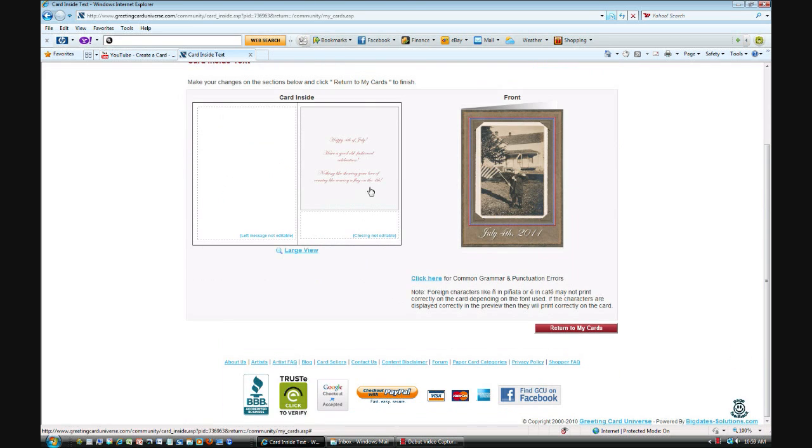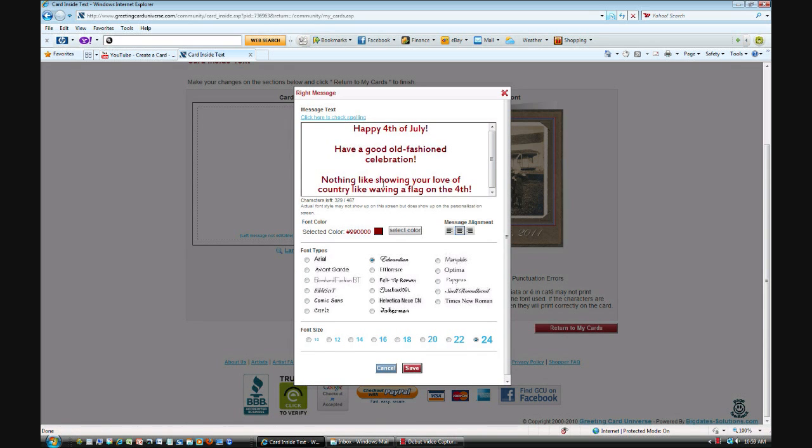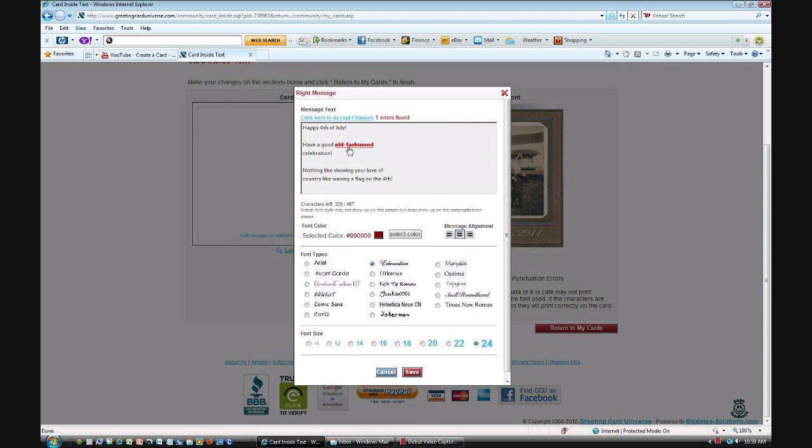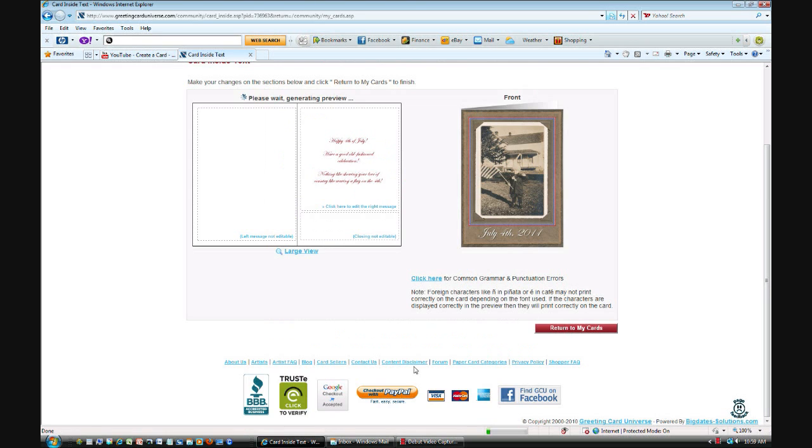Alright, so that's a basic way that you can double check, and you can even go in and edit some of the wording here. If you'd like to, you can spell check. Again, old-fashioned has a hyphen that it doesn't like, so I can say ignore it and then click here to accept the changes. So everything's looking good. Got the font in the correct setting here, big as I can get it. Hit save. I'm happy with that new arrangement, and hit return to my cards.